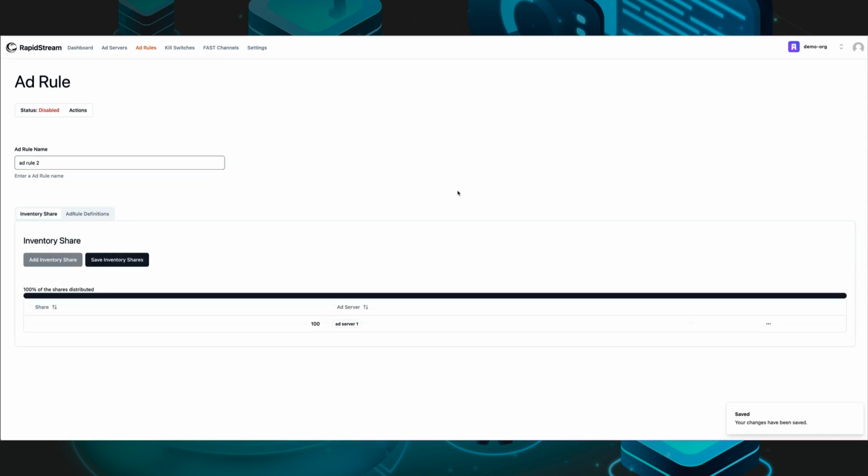So now you can go ahead and add more ad rules, go really into detail with these configurations, with the definitions, and with the shares. And all those combinations will make you able to really fine-tune your ad rule configurations.